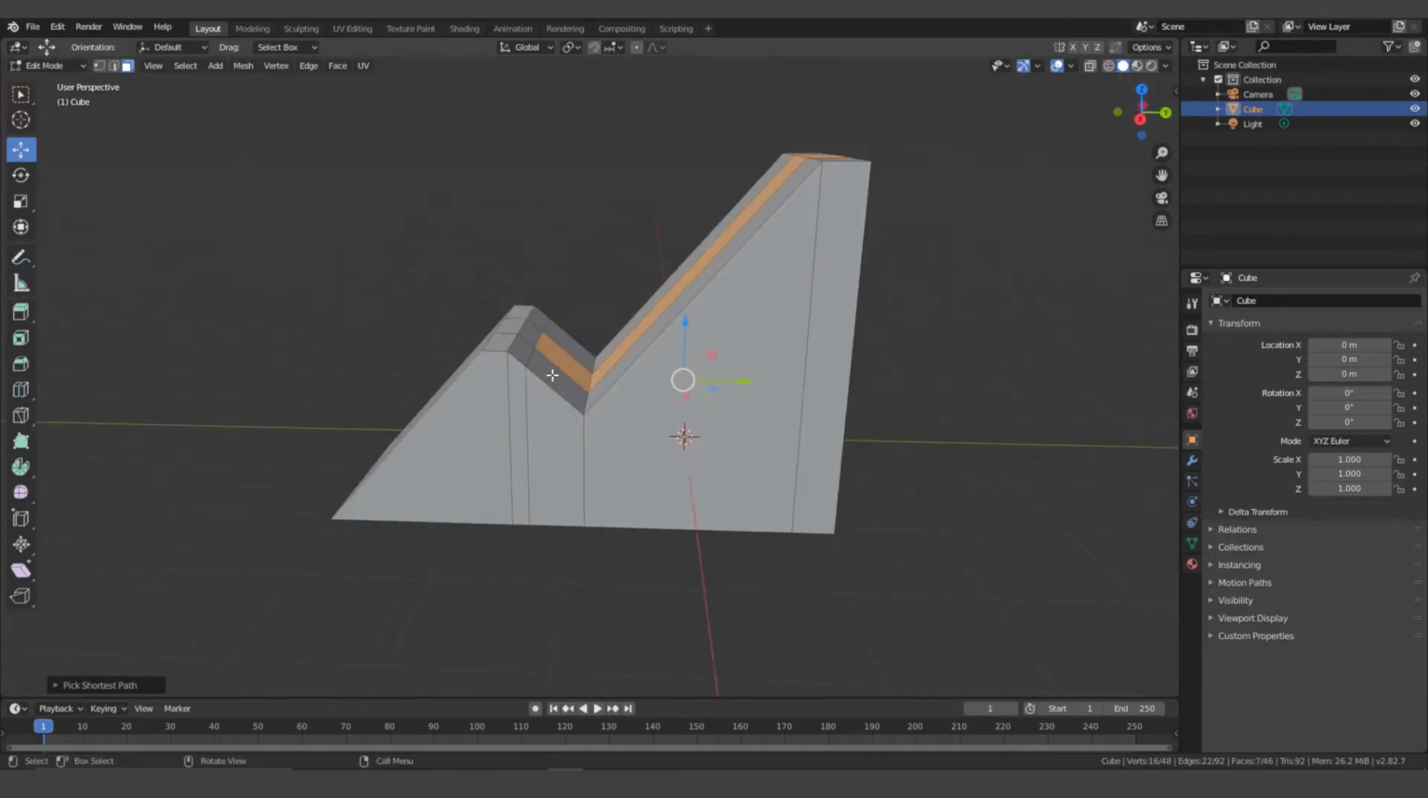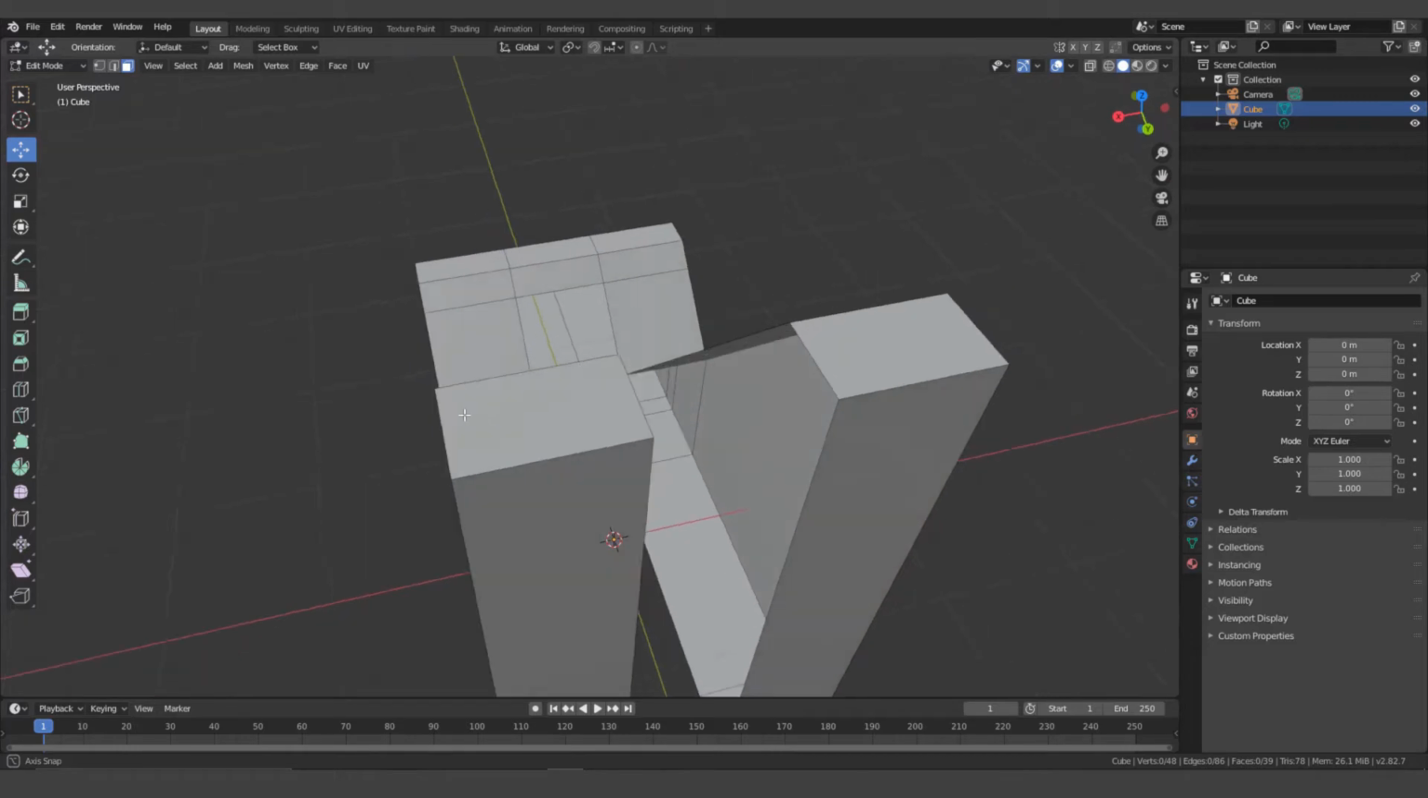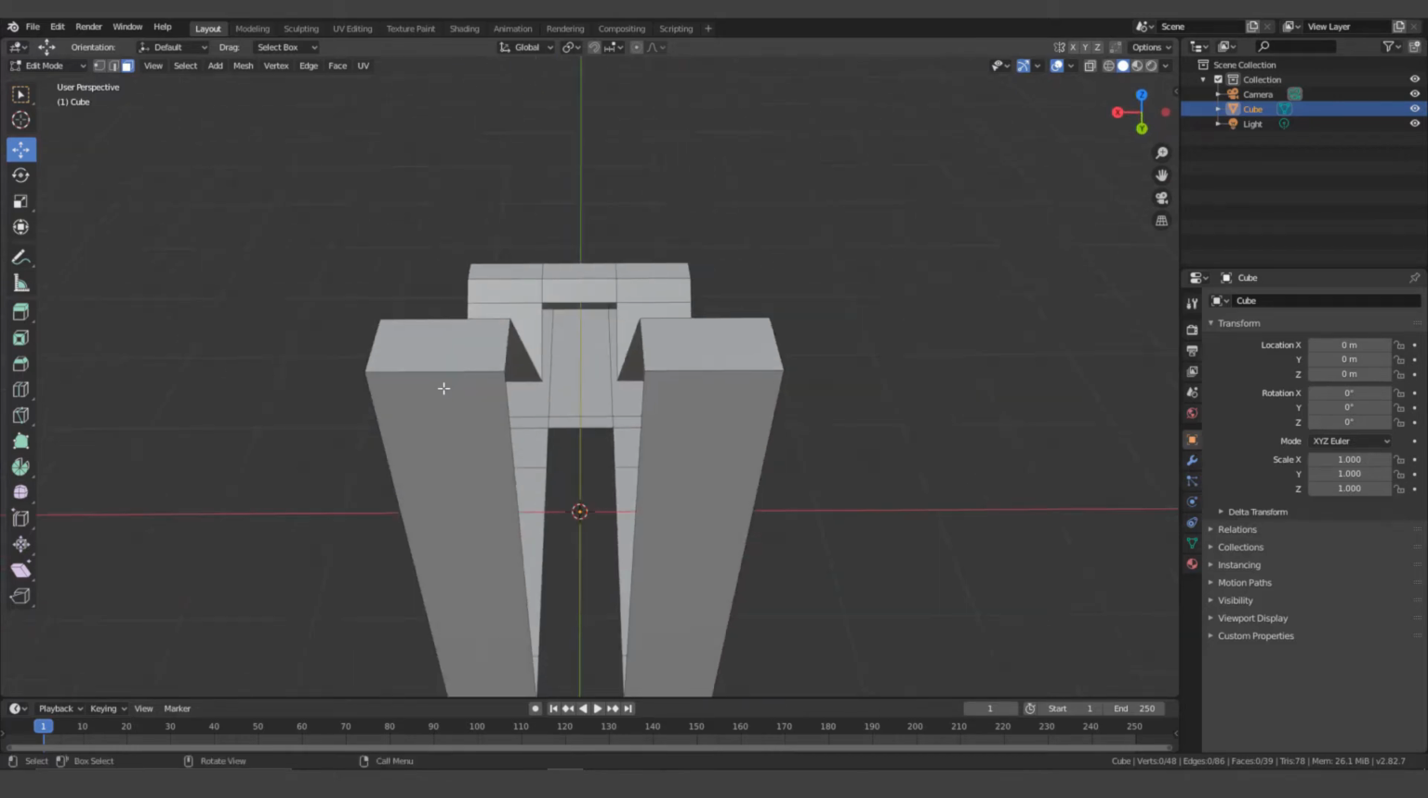Once we have that, then let's hit X and delete faces. All right, cool. So now we have this cutout through our whole object. So now we have to come back and fill those faces in. So we're going to go into vertex mode by hitting this vertex select here.